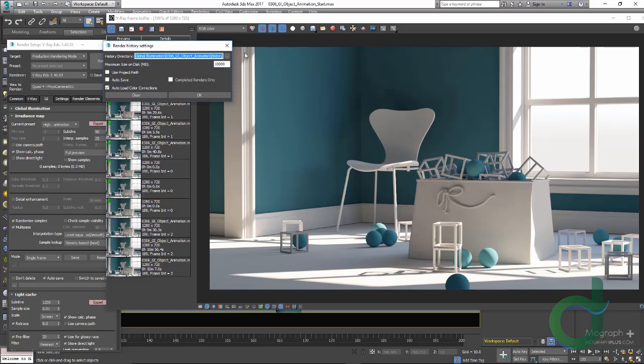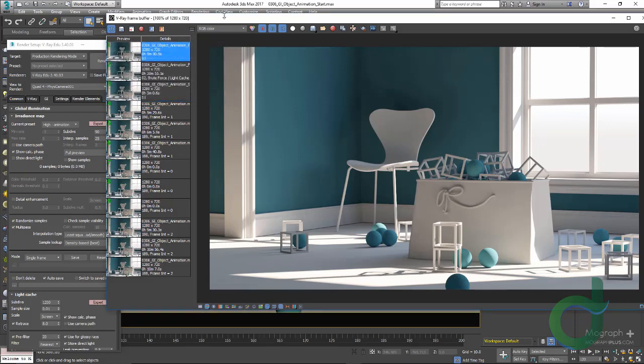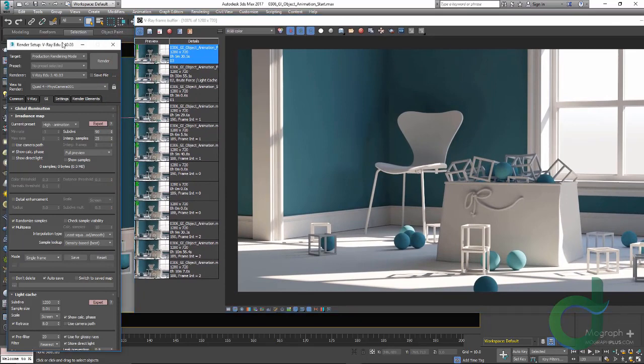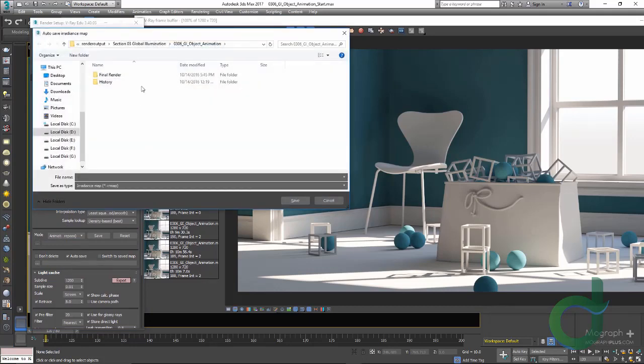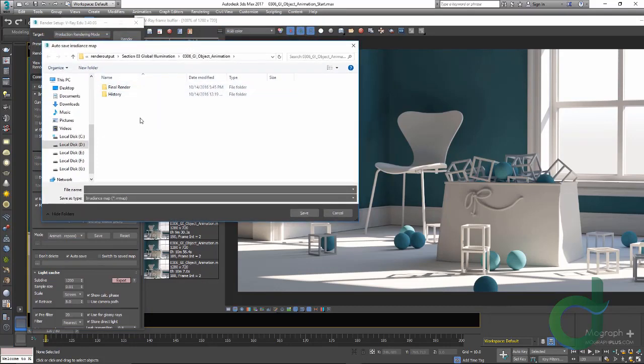Now, the next step would be to save out the GI solution for all the frames. To do that, change the irradiance map mode to animation prepass. Now, V-Ray asks you where you want to save the GI solution for all the frames. Let's go to the render output folder of this lesson, create a new folder and name it irradiance map, go inside it and set the file name to box or whatever you want and press save.